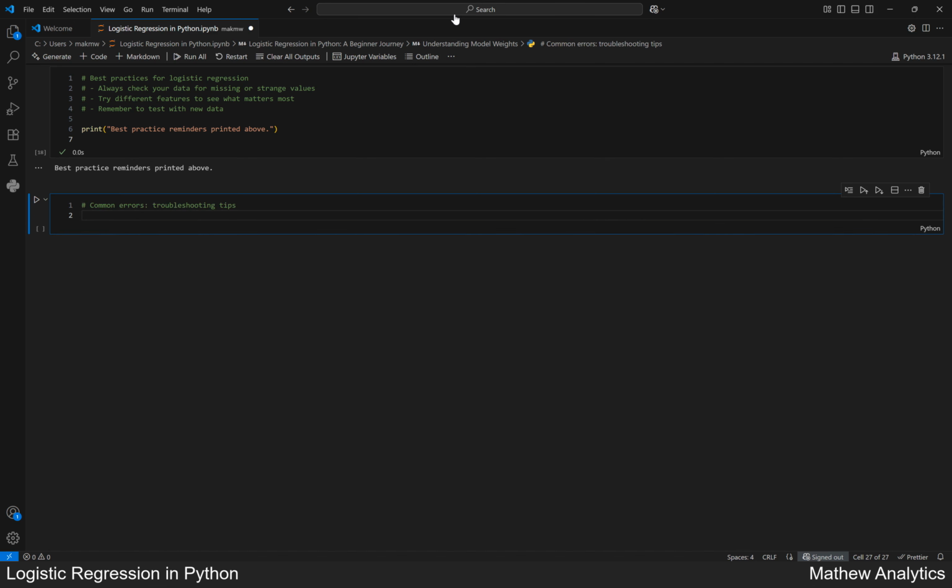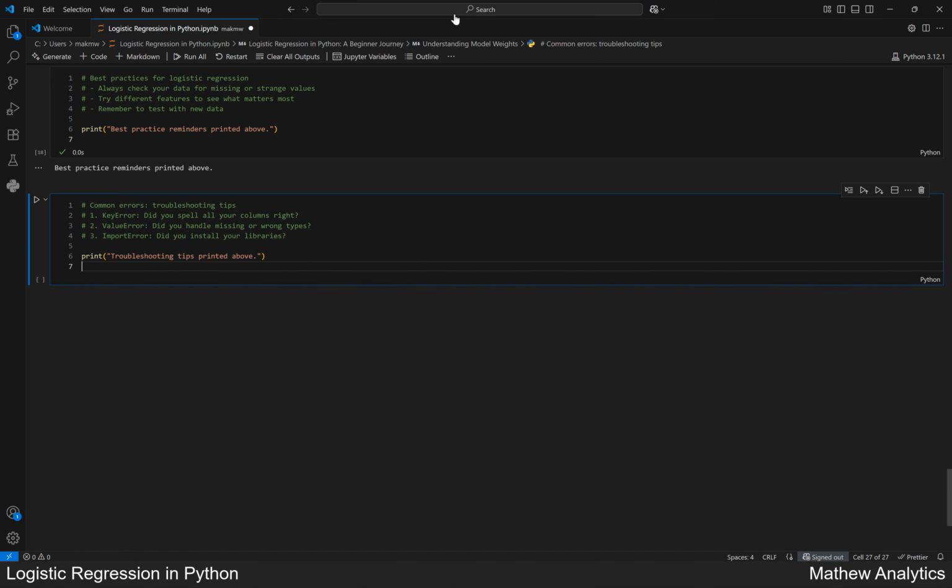A key error usually comes from misspelled column names. A value error often appears for missing or strange inputs. An import error means the library is not installed. We print a message to remind you of these troubleshooting tips. Running the cell now. If you get an error, read the message out loud and check your code step by step.